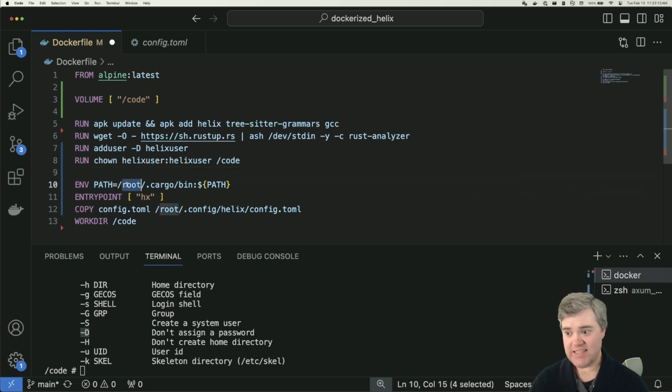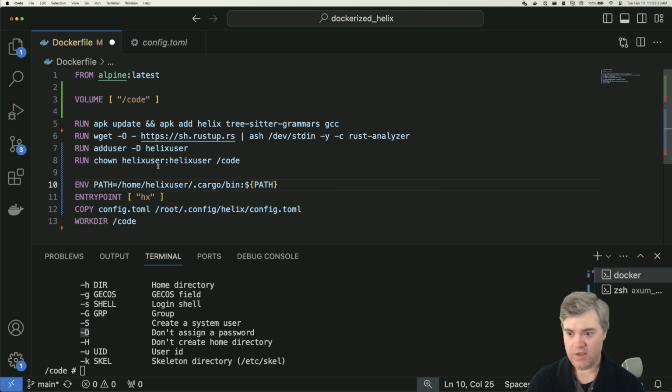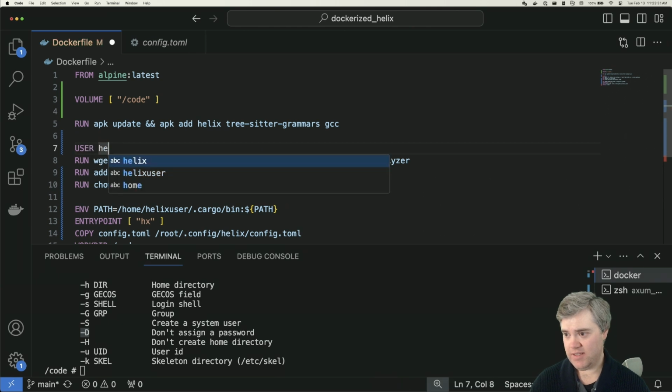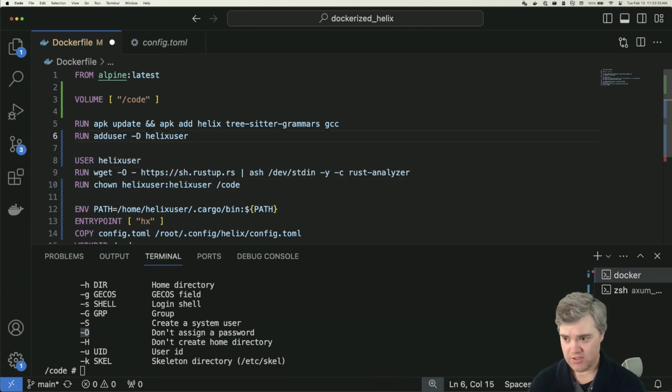Okay, so we have to update our path. Instead of root, this is now going to be /home/helix-user/.cargo/bin path. So what that means is before I run this command here, we have to do this as the user. So we're going to do USER helix-user. Well, that means that this needs to be created up here.